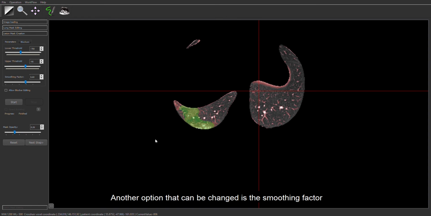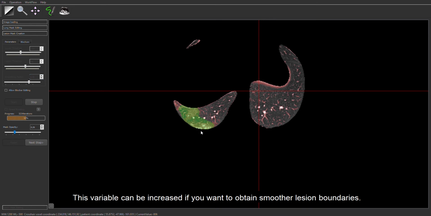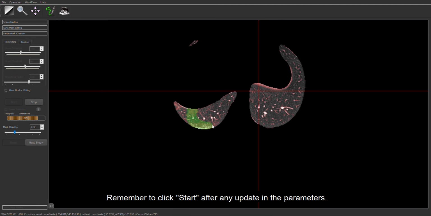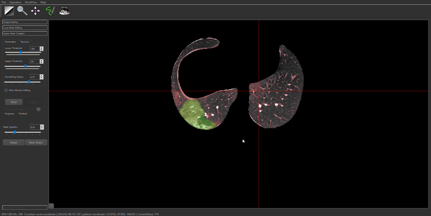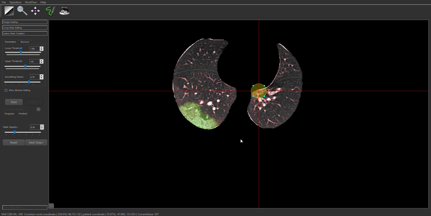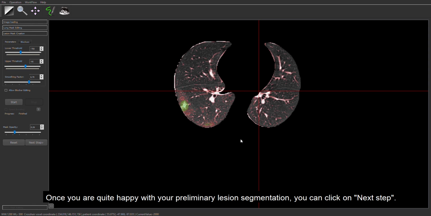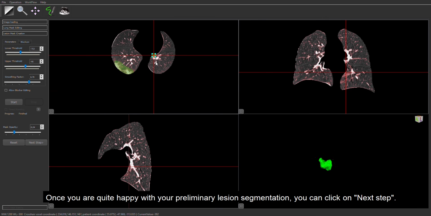Another option that can be changed is the smoothing factor, which determines the degree of smoothness of the level set curve. This variable can be increased if you want to obtain smoother lesion boundaries. Remember to click Start after any updates in the parameters. Once you're quite happy with your preliminary lesion segmentation, you can click on Next Step.